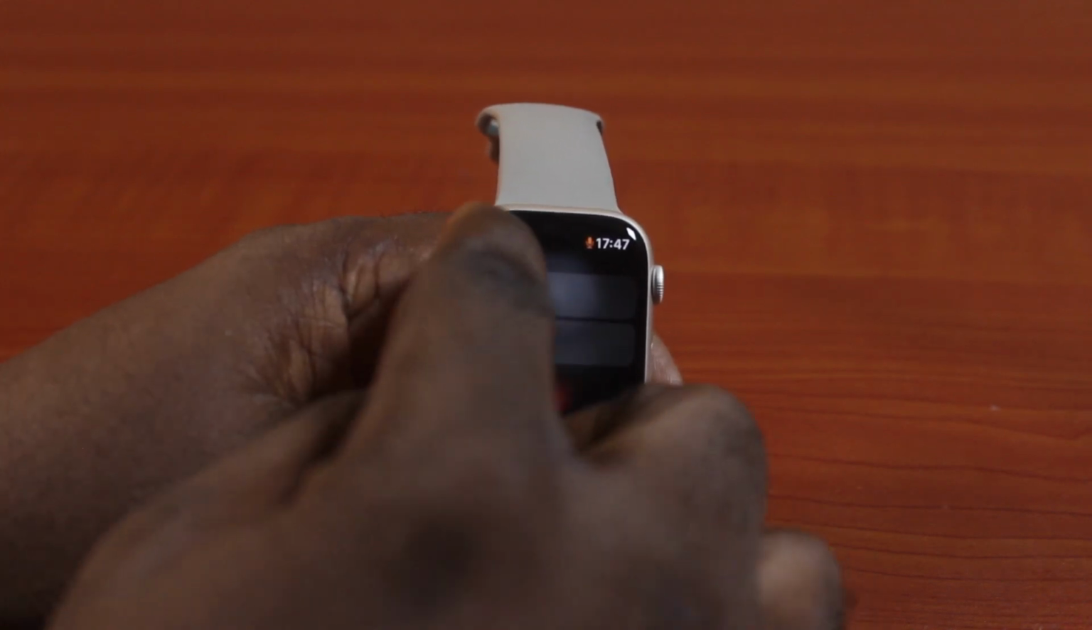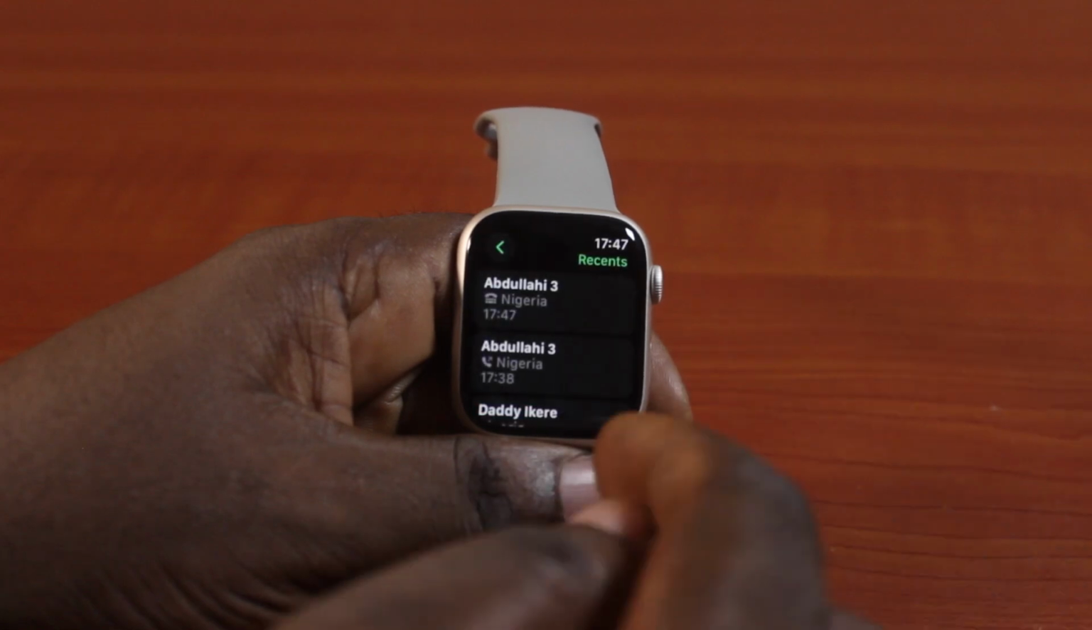So that is how to enable or turn on RTT on Apple Watch.